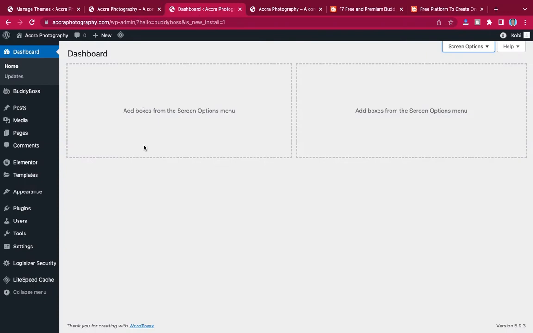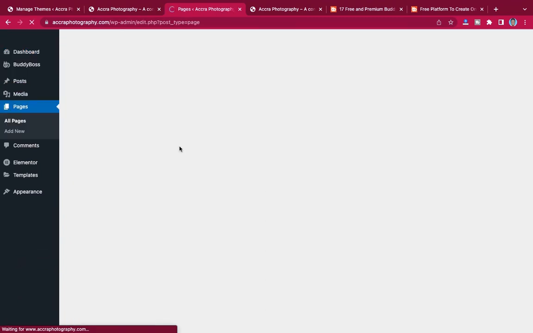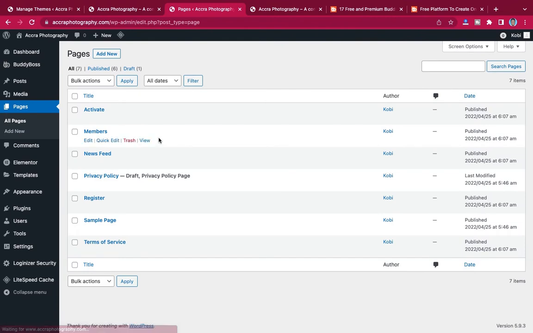So now what we have to do is some small settings of the BodyBoss. But before we do that, let's check the pages and see if the BodyBoss has created some pages for us. Yes, as you can see, it has created some pages for us. It has created the activate page, the members page, news feed, register, and terms of service.